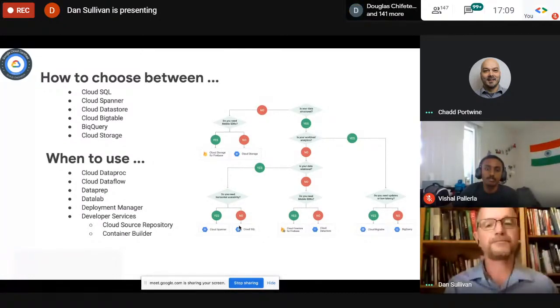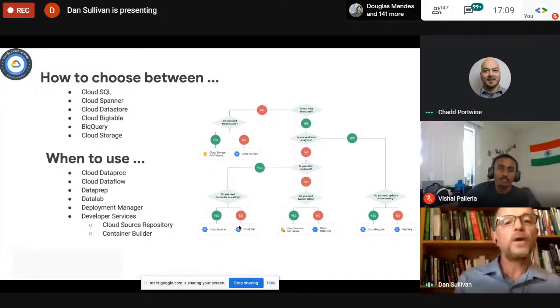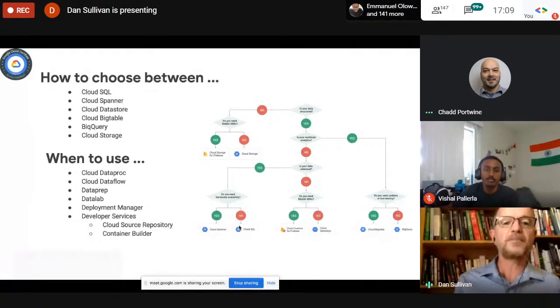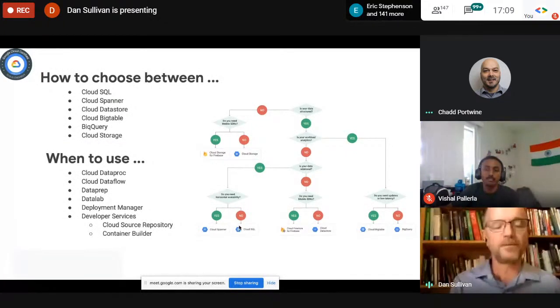Now, another thing you want to be familiar with is when to use certain managed services. And somebody at Google really loves naming things cloud data something. So there's Cloud Dataproc, Cloud Dataflow, Cloud Dataprep, Cloud Datalab, and sometimes, even though these are things I use all the time, I have trouble keeping the terminology straight.